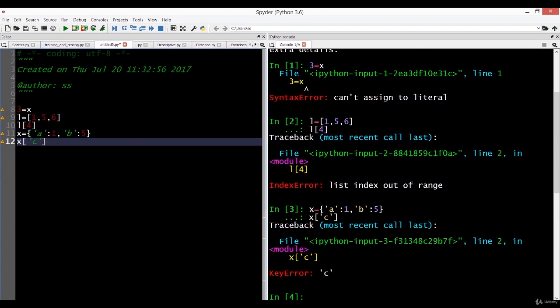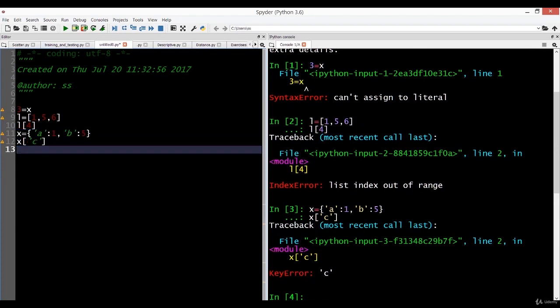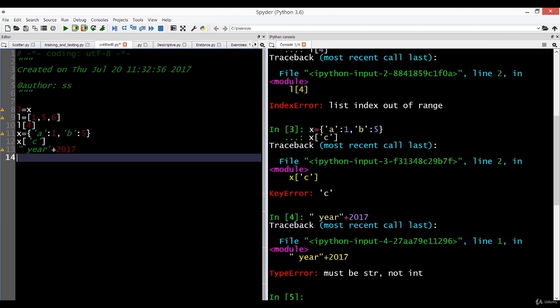Now we'll show an example of type error. We are writing year plus, here we are adding a string and a number. So it is producing type error because only two strings can be concatenated. So one string plus one number will raise type error.